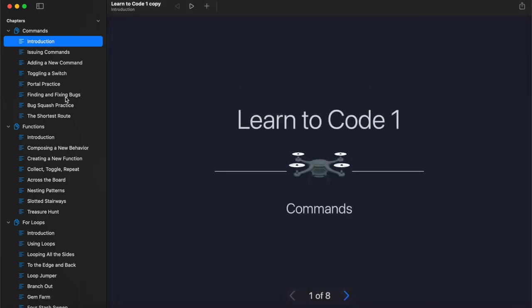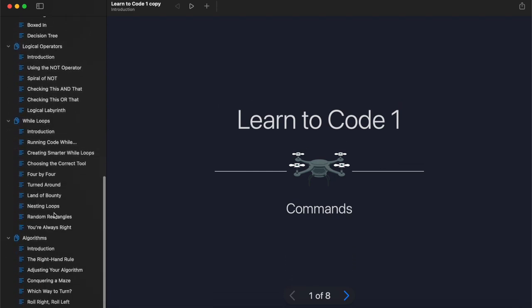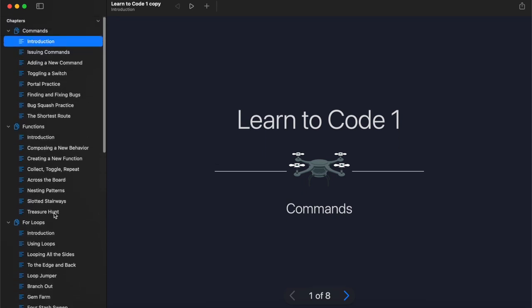Now you can see, over here in the top left, we have this icon which will essentially allow you to navigate between the various tasks and activities. What it shows you is that it is broken down into the core programming concepts. So it will teach you commands and then give you some challenges based on commands. It will teach you functions and then give challenges. The same for loops, conditional code, logical operators, while loops, and algorithms.